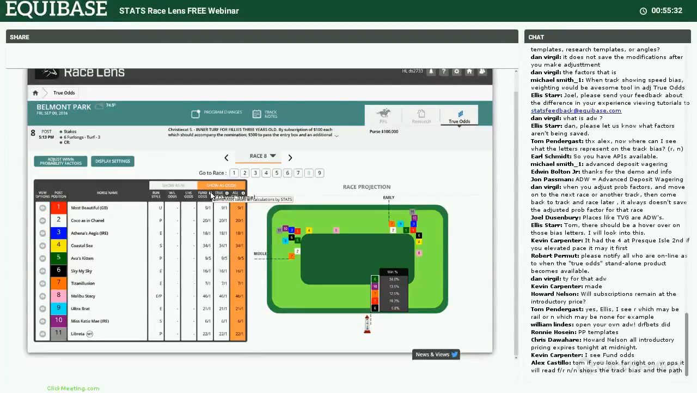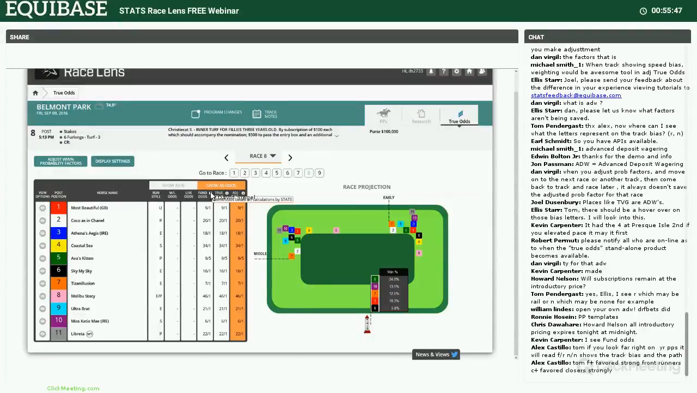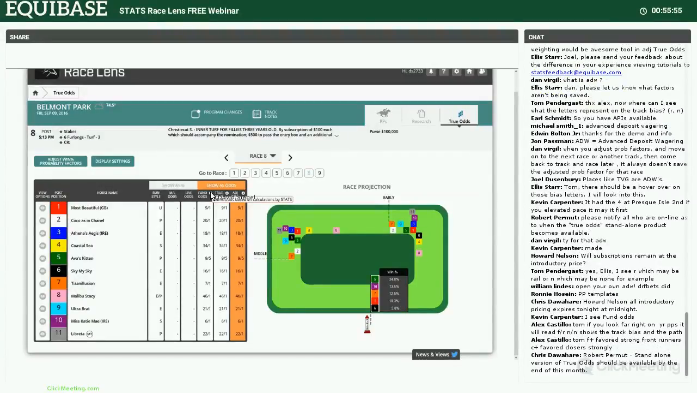And since this is an early file from Belmont for Friday's races, the morning lines have not been established by their race office yet. So basically, stats assumes all the horses are going to go for the moment, even though the 11 is main track only. And once the morning lines are established, these fundamental odds would stay the same.